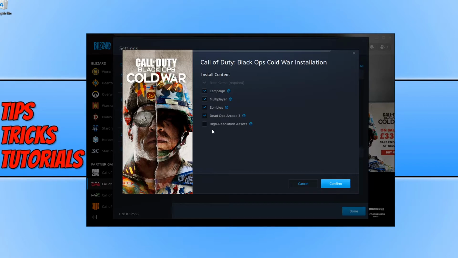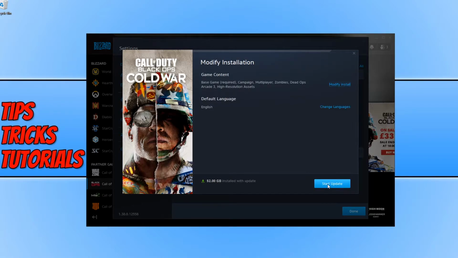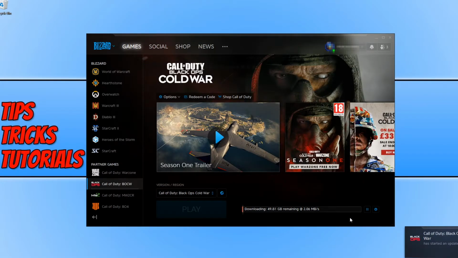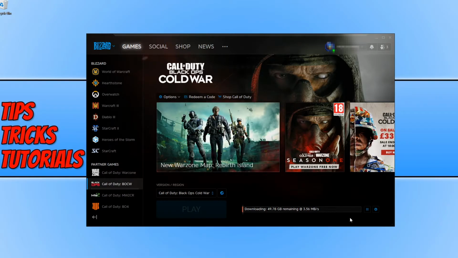And you now need to select High Resolution Assets. And we now need to press Confirm. It will then begin to update your Call of Duty Cold War once you press Start Update and press Done. And there we go. As you can see, it's now downloading the HD game textures and models. Once it has finished downloading and installing, we then need to launch Call of Duty Cold War.